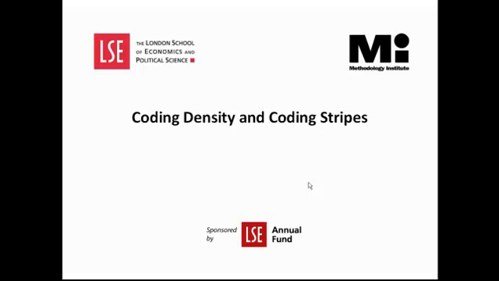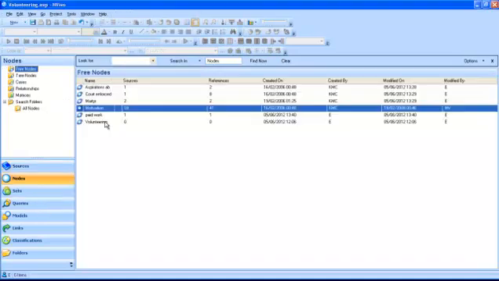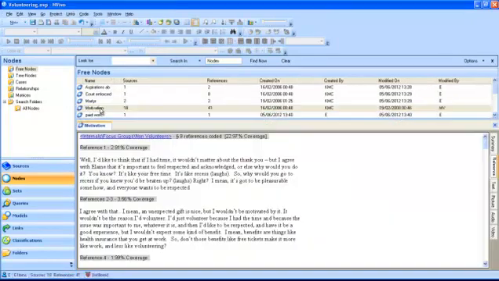In this tutorial, I will show you how to view the coding density and coding stripes of your sources. Once you have coded some or all of your sources, you can look through the coded extracts to study the content of its node. To do this, simply go to your nodes in Navigation View and double-click on one of the nodes, for example, Motivation. The extracts coded under that node will appear in the detail view.